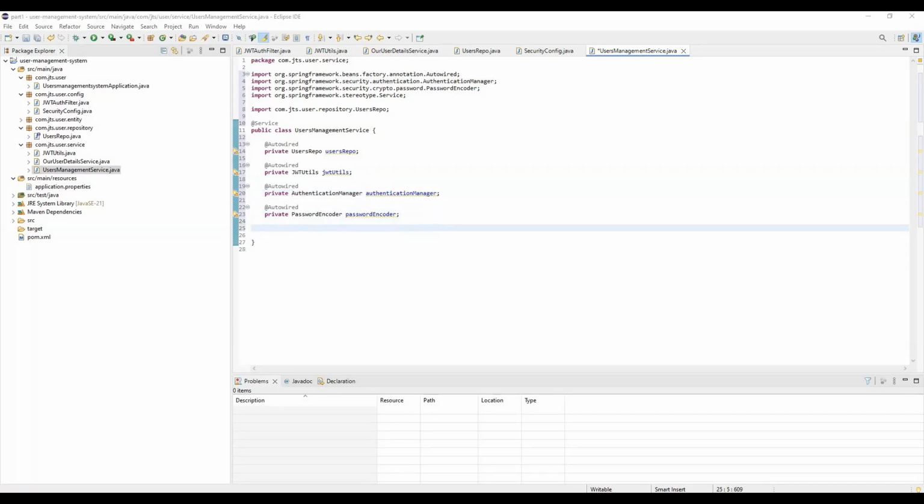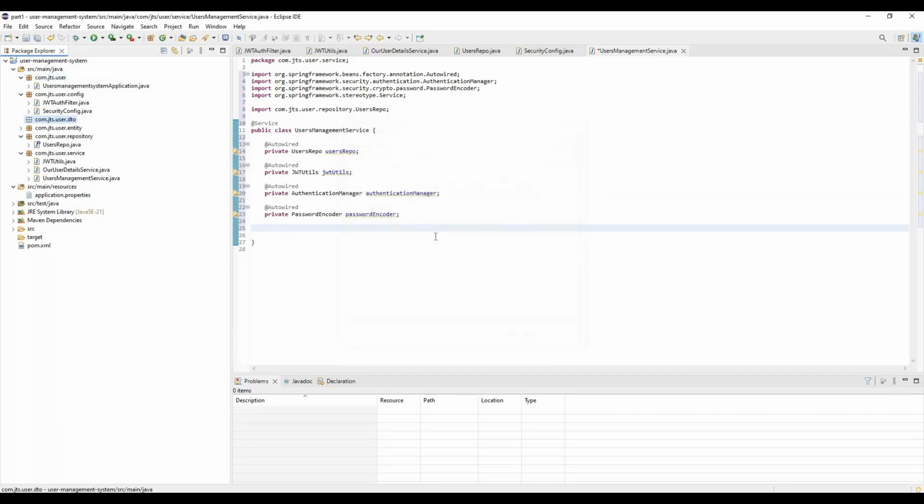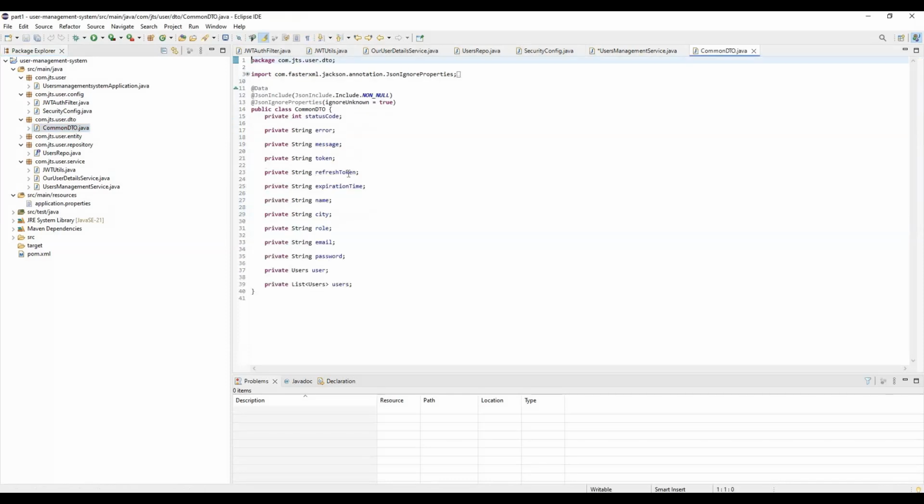Okay, so now first of all we need to create some DTOs. Let me create another package here, DTO. Here I'm going to create one common DTO, which will handle the request and response for all of this. This particular DTO will use status code, error message, token, refresh token, expiration time, name, city, role, email, password, and the list of users.